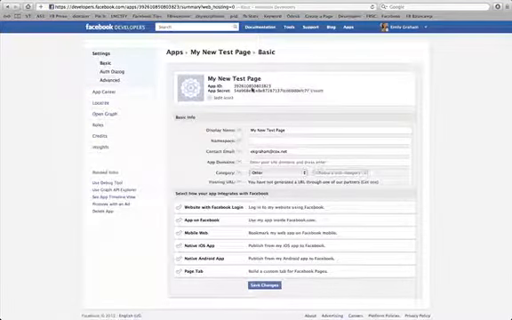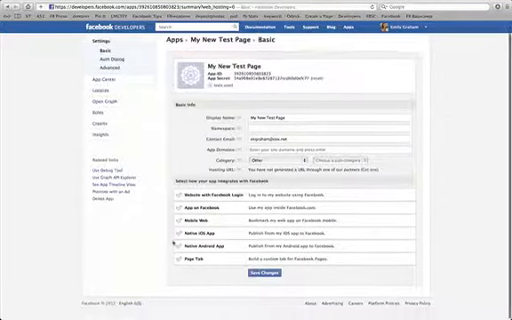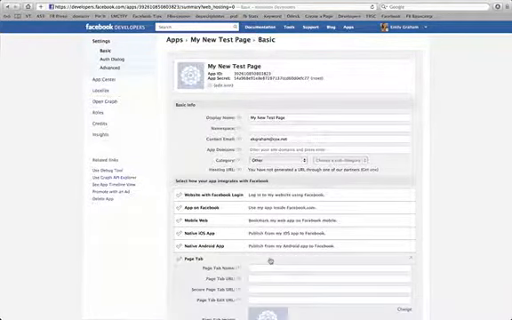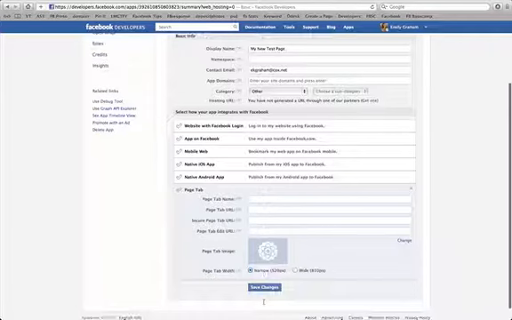Okay, so now once your app has been created in the developers Facebook section, you have to take that URL from FB Site Creator and post it into 4 different fields. So the first place to post it is in the Page tab. It's this bottom option right here. And just click on Page tab and it'll drop down these options.